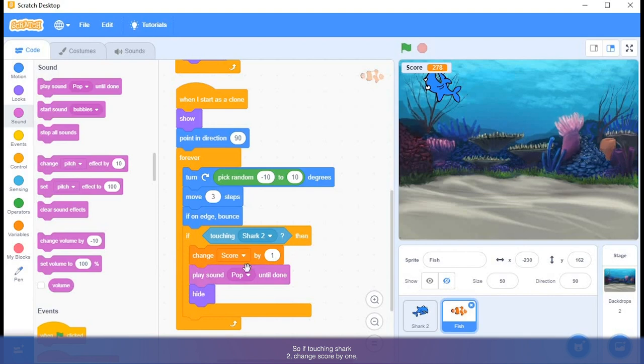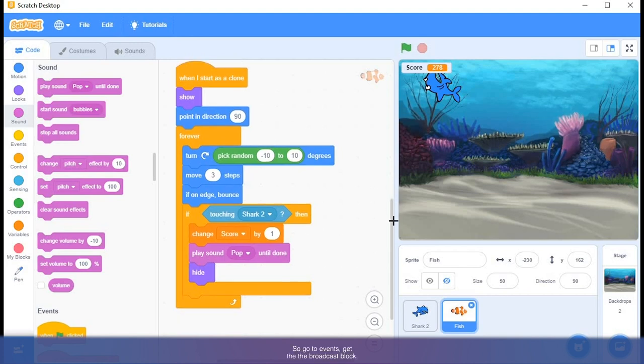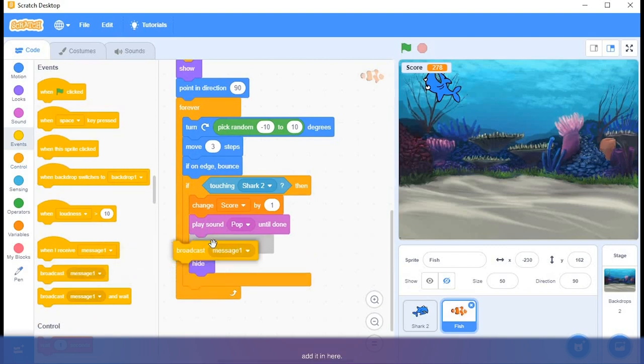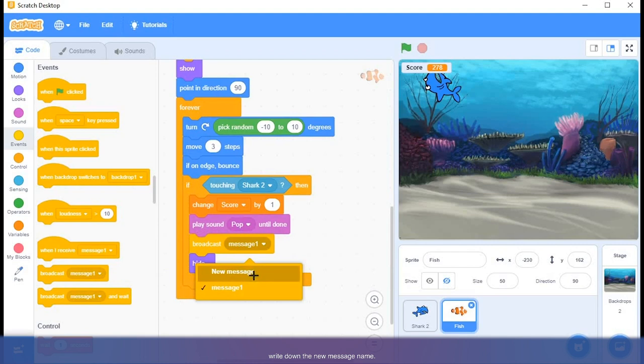So if touching shark 2, change score by 1, play sound pop until done. Okay, and hide. Now here we will send one broadcast message so that when the shark touches the fish, we will add some graphic effects for the shark. So it will look like it is eating that. Okay. So go to events, get the broadcast block, attach it here. And instead of message 1, write down the new message name.